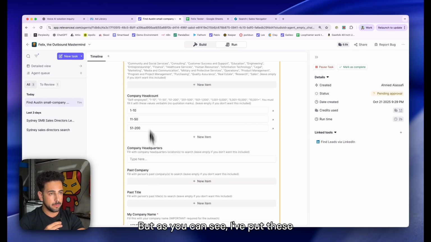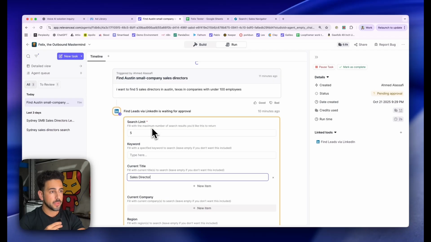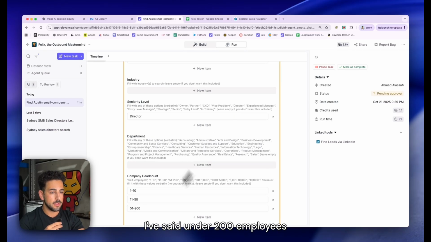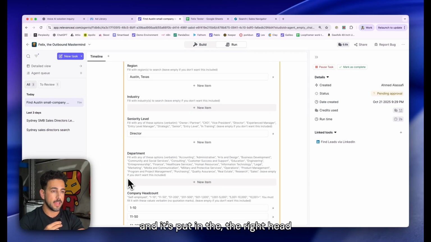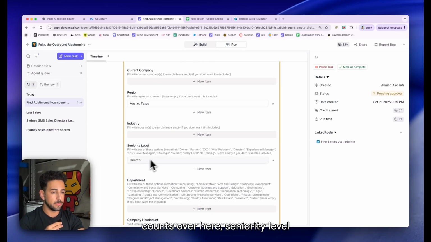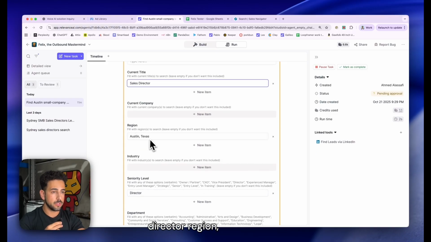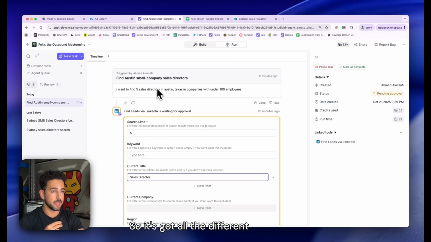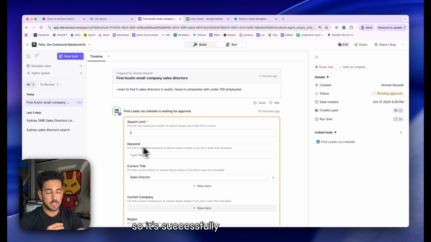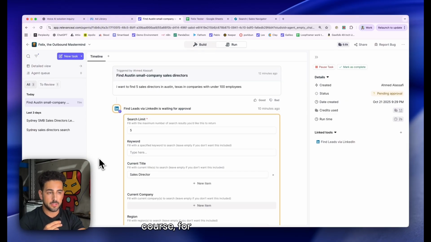But as you can see, I've put these little meta descriptions to explain to the agent how it should fill them. So I've said under 200 employees, and it's put in the right headcounts over here. Seniority level, director, region, Austin, Texas. So it's got all the different things that I've put in this plain text query. And so it's successfully filled all that out. If I put more, it would put more, etc. You just need to make sure that with these queries that you actually put things in that exist as filters on Sales Navigator, of course, for this to actually work.